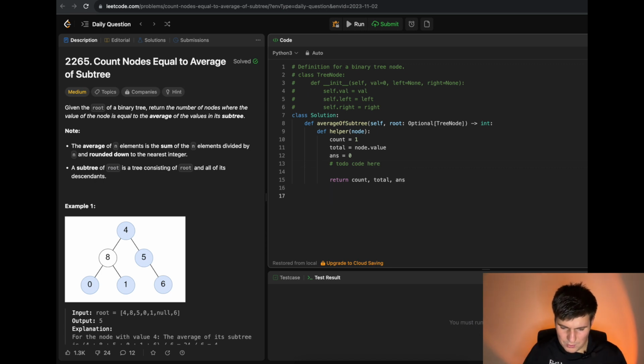Here I will write the code of the recursive function. As a result, I call this function for the root, and I need the answer variable, so the answer variable will be returned in the third parameter, index 2.